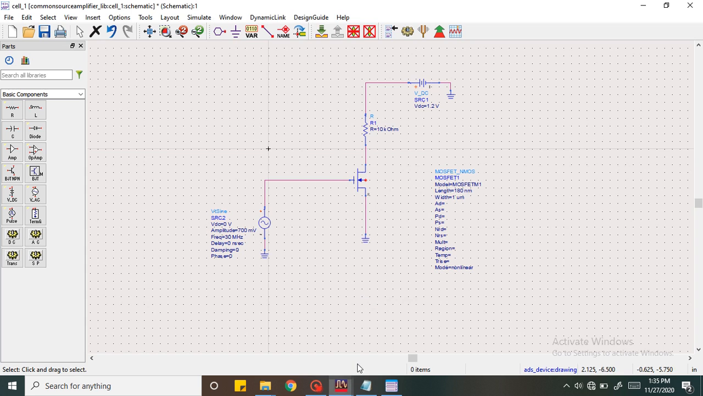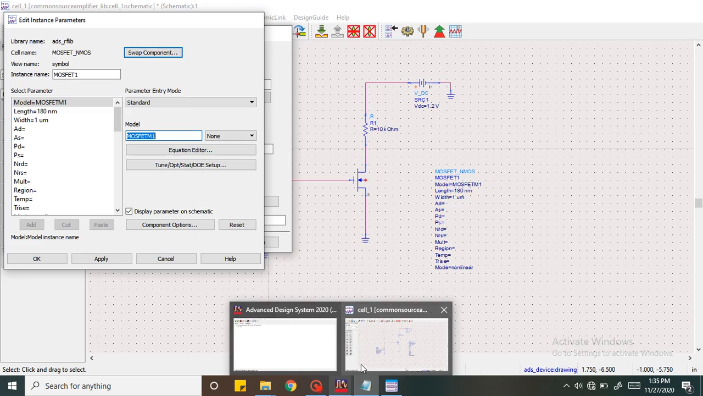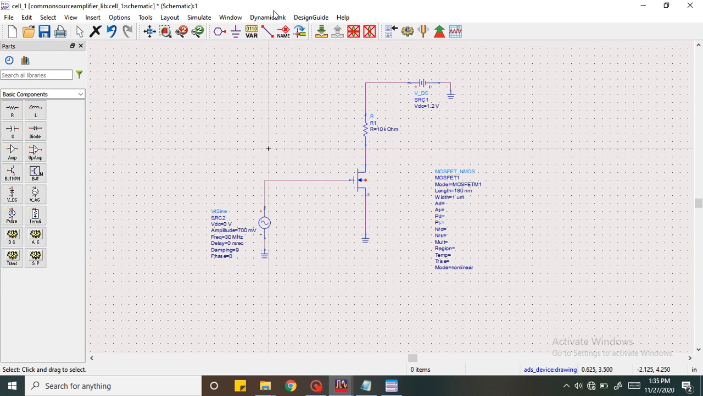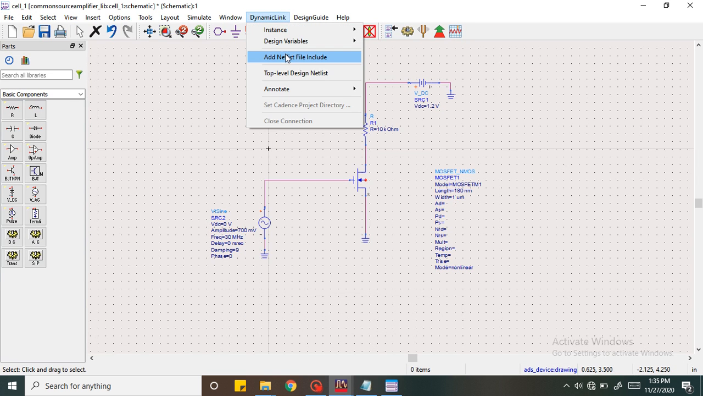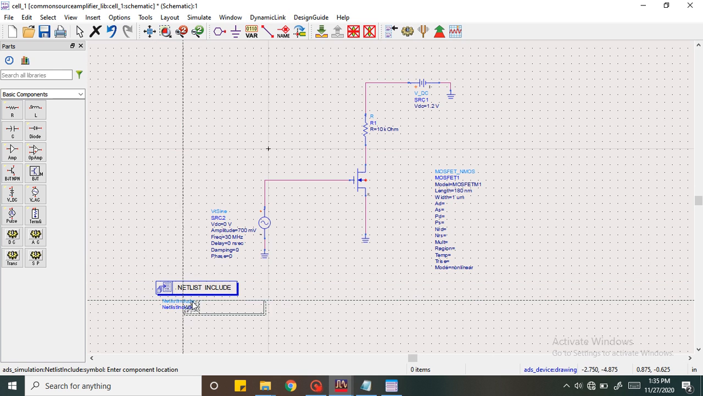So we first add the netlist file. This is the netlist file for 180 nanometer. I downloaded it from Google only. So we have to add this netlist file. In order to add, you click dynamic link, add netlist file include. You have to place it anywhere in the simulation window. Then you have to double click, and you have to include the model file.